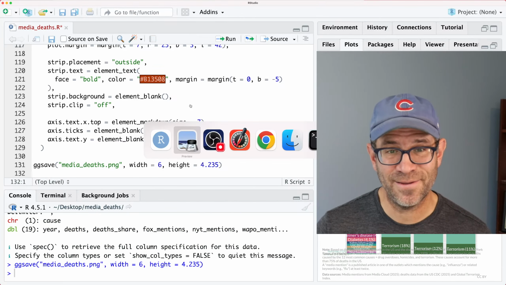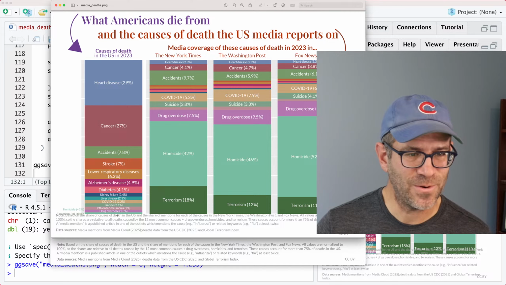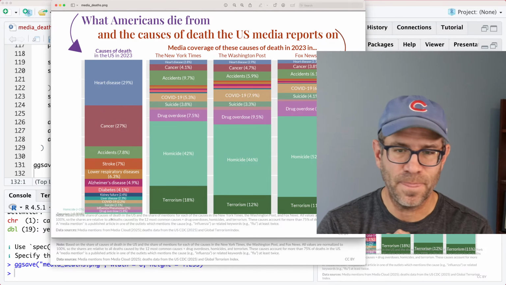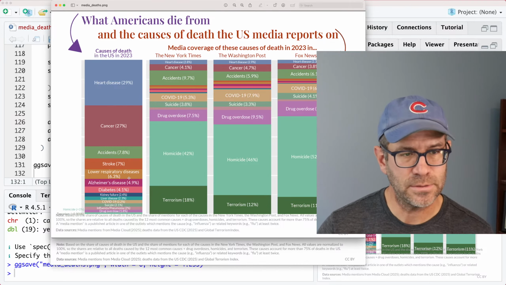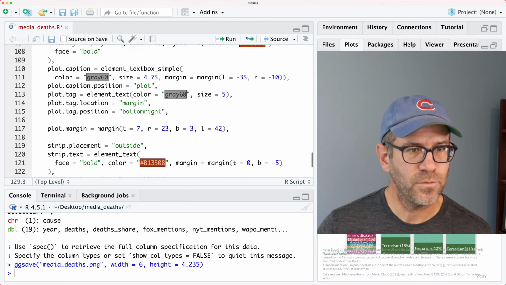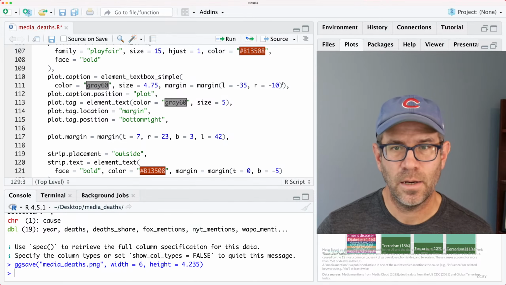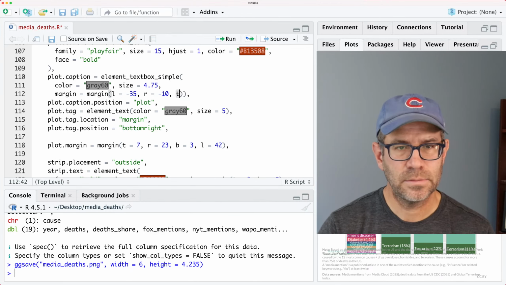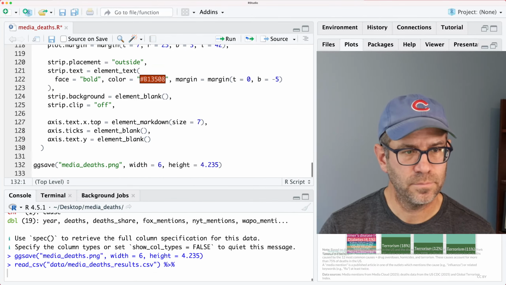Thank you for sticking on if you're still watching past the 2-hour mark. I know these get long. I really appreciate that. And we need a margin at the top of the caption. So if we do plot caption, and then we can do t equals 10.